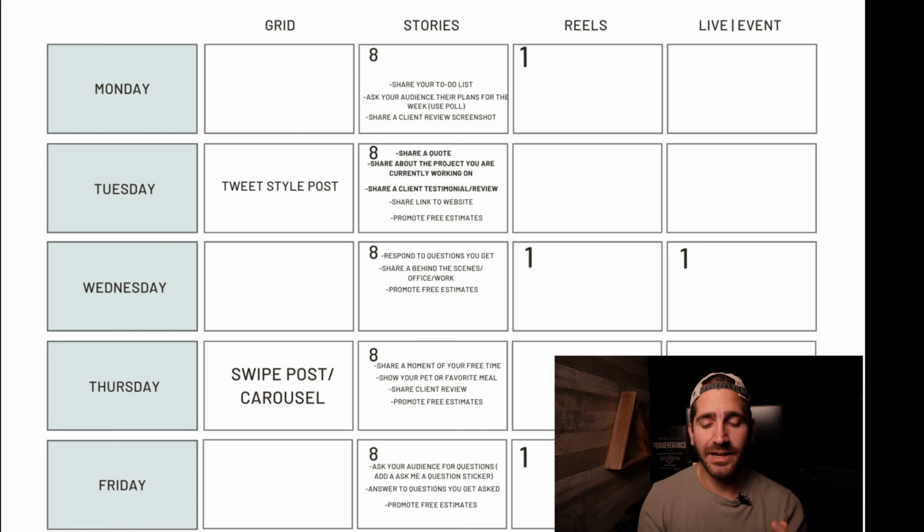So this is the content calendar that I have for my clients. Basically, for Monday, four stories, the first thing that we're going to do is post eight stories. Now, these are going to be posted throughout the day, right? For example, I gave them a couple of ideas.